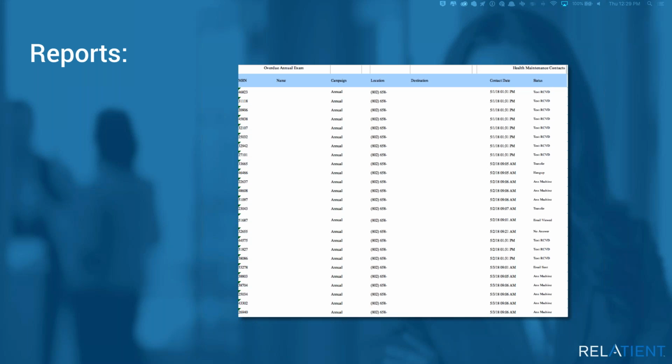So this report here is available in the Relations portal, and this is a great report. This is a contact report. This is going to show per time frame that you select, every patient that was contacted for that particular campaign. It's not only going to show what day and time they were contacted. It's going to show whether the text was received, whether they transferred in to make an appointment, whether they hung up on us, if it went to answering machine.